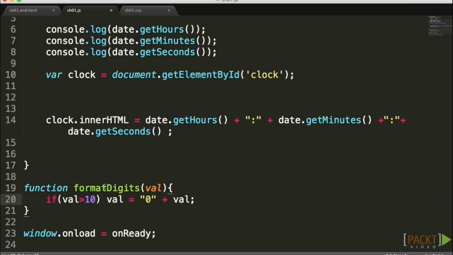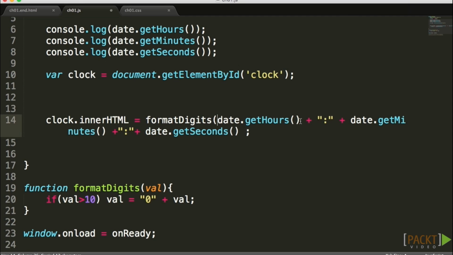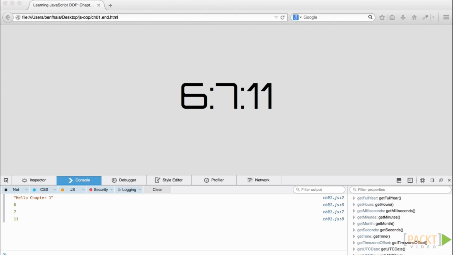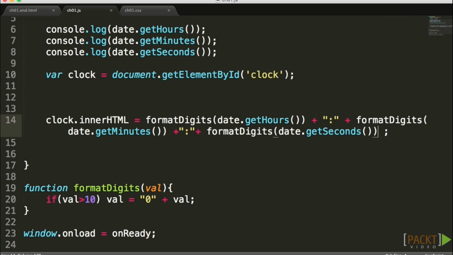All that's really left for us to do is to wrap this function around the digits that we're actually outputting. So if I wrap this function around all those properties as well, click on save, go to my browser, click on refresh, we should have a lovely clock that is undefined, undefined, undefined. And the reason is because we're not actually sending anything back. So I actually forgot to do a return and actually send the value back.